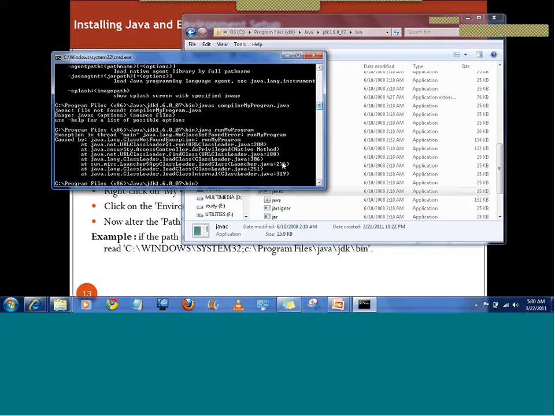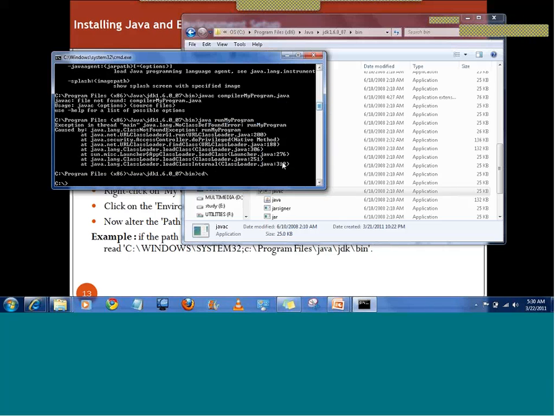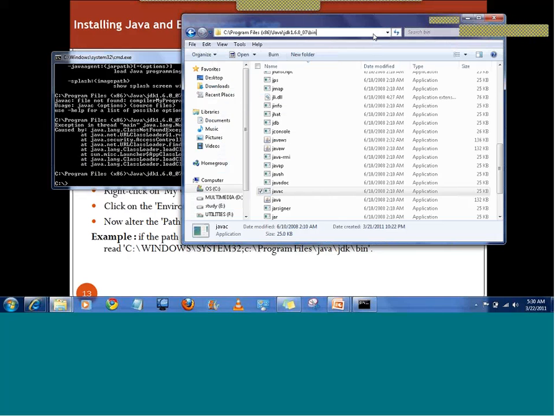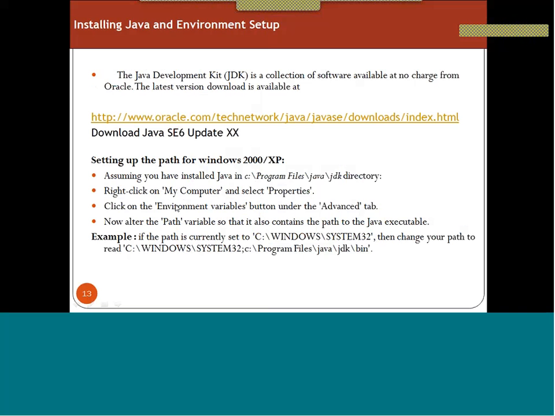Now I am in the C prompt. Here also I should be able to execute, compile or run the programs using javac and java. These javac and java programs should be made available outside of this directory. Earlier we were in the bin, so we were able to execute javac and other programs. To do that, we have to put them in environment variables.